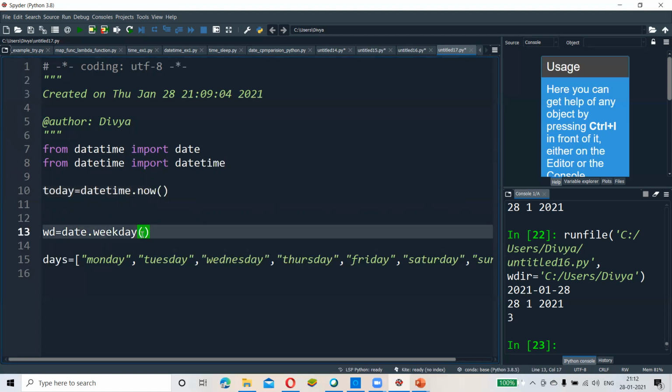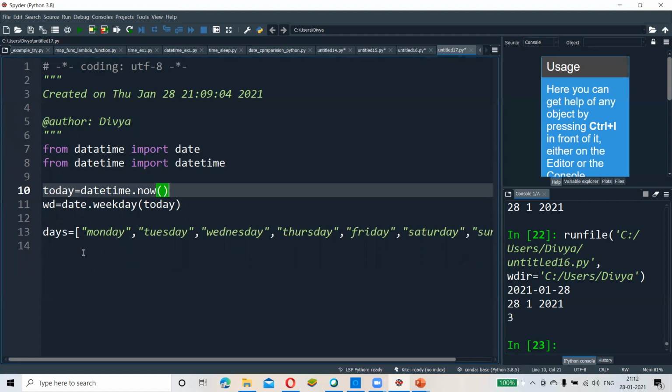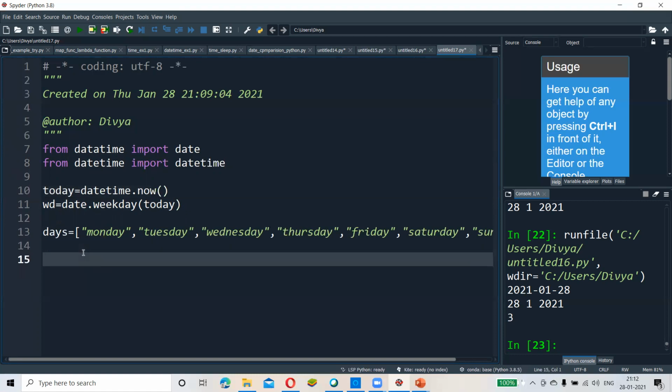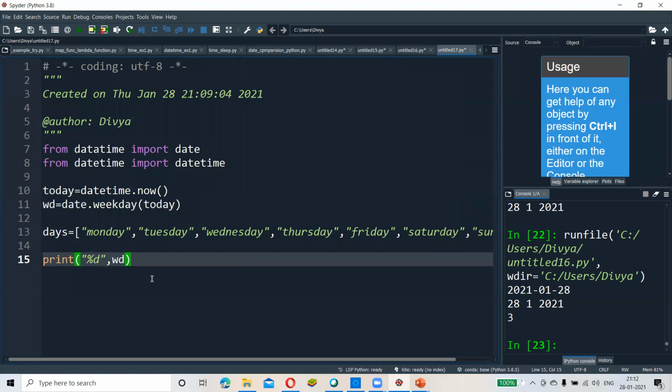Now for this week, what is today? I want it. Okay, what is today? I got it. Now this is the way we will write. Now we have a list. Now what do you need to print? We need to print percentage d, comma, today. What is today? I'll print.